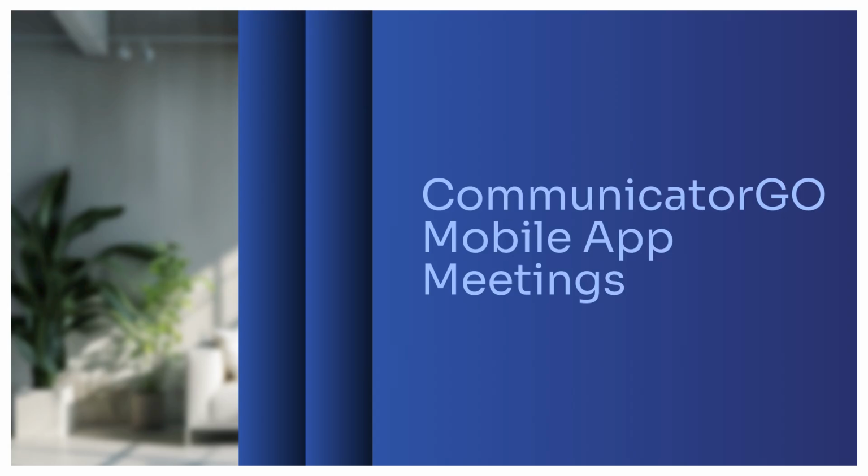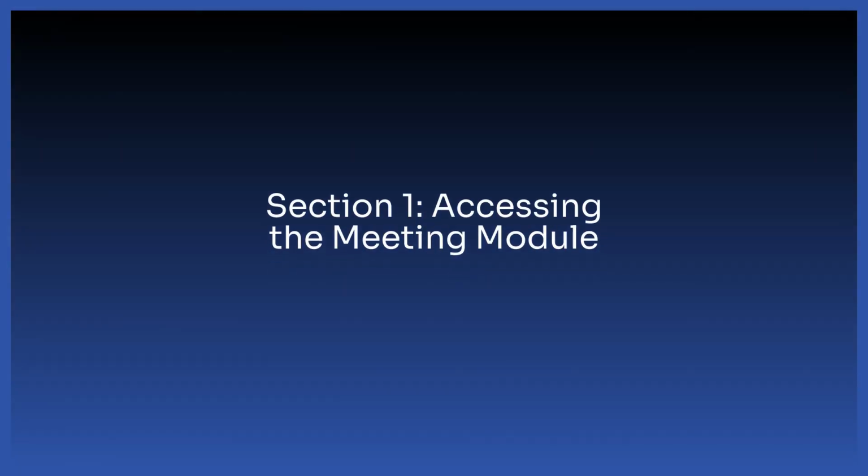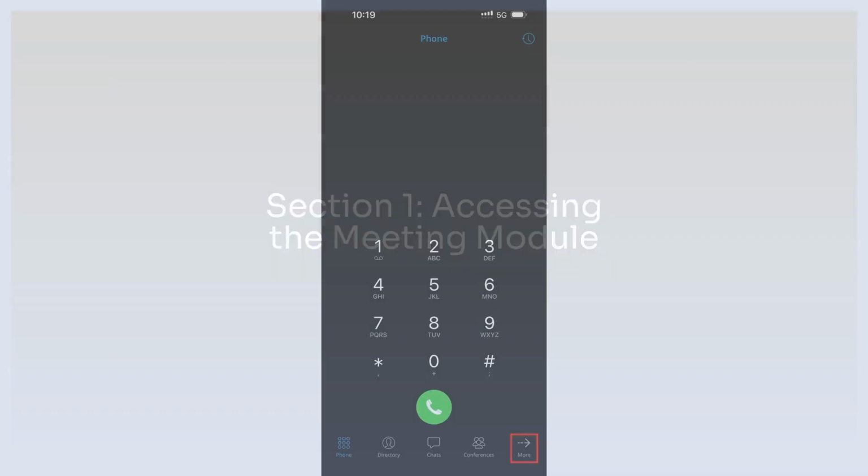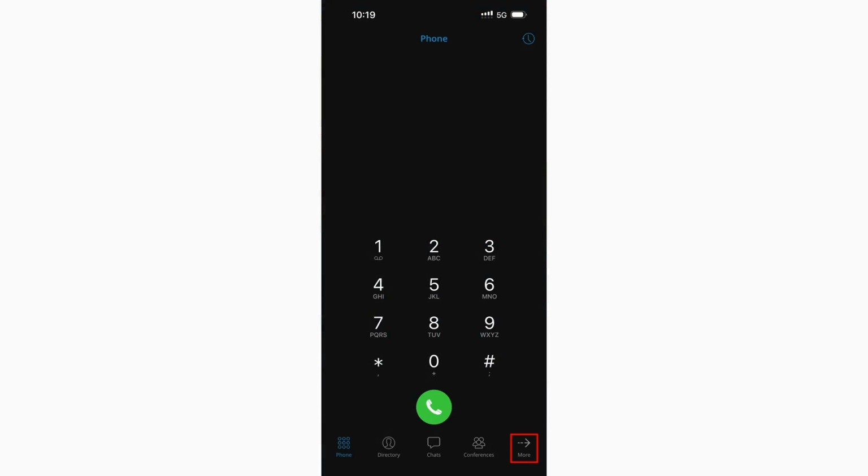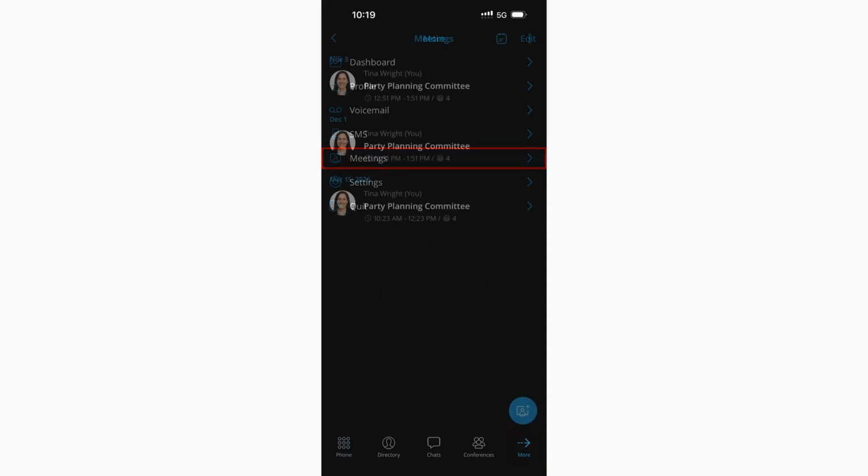Let's dive in. Section 1. Accessing the Meeting module. To open the Meeting module, tap the More icon in the bottom navigation bar, then select Meetings from the list. If your organization's license includes meetings, you'll see your full meeting list. If meetings aren't part of your license, all meeting options will appear disabled.